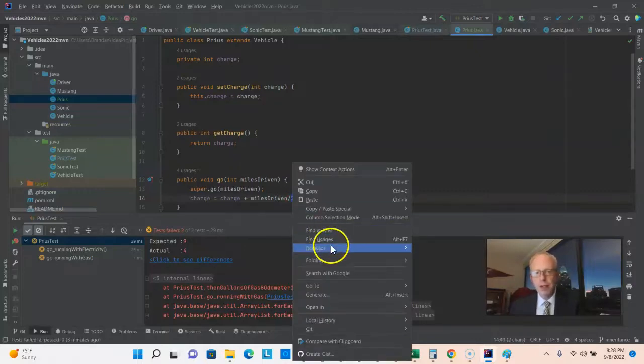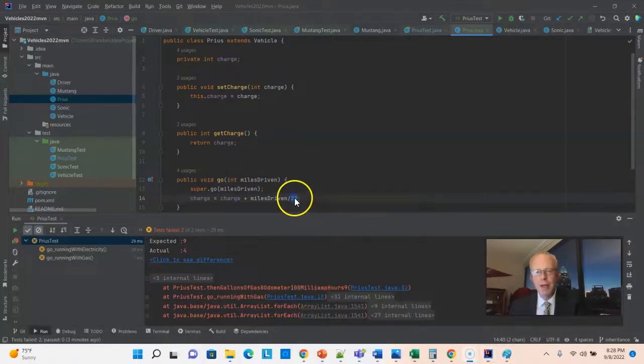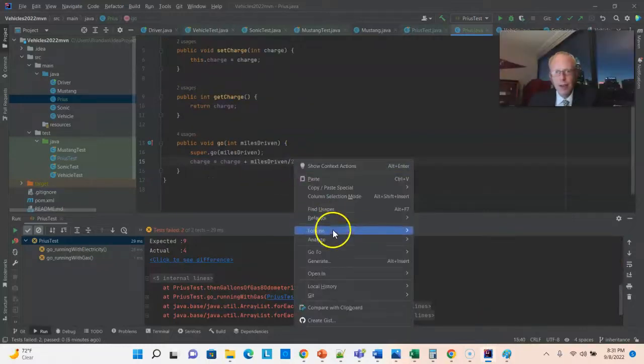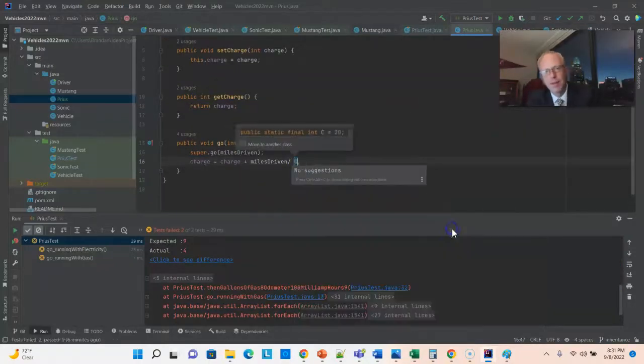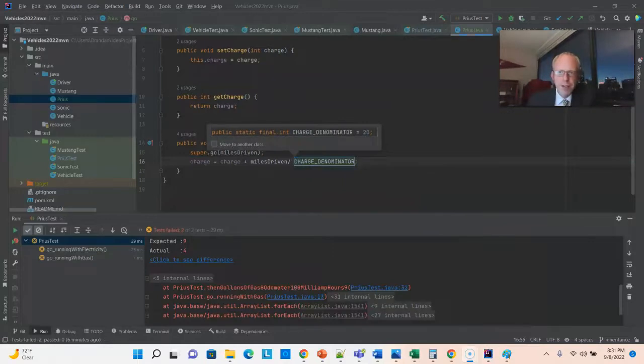Best practice is we should make a constant out of this to make it a bit more descriptive. Right-click, refactor, extract constant. Charge denominator is a bit more descriptive than just the number 20. We could also say it miles required for 1 unit of charge or something like that. But we get the idea. We use a constant. All right, let's run our test again.